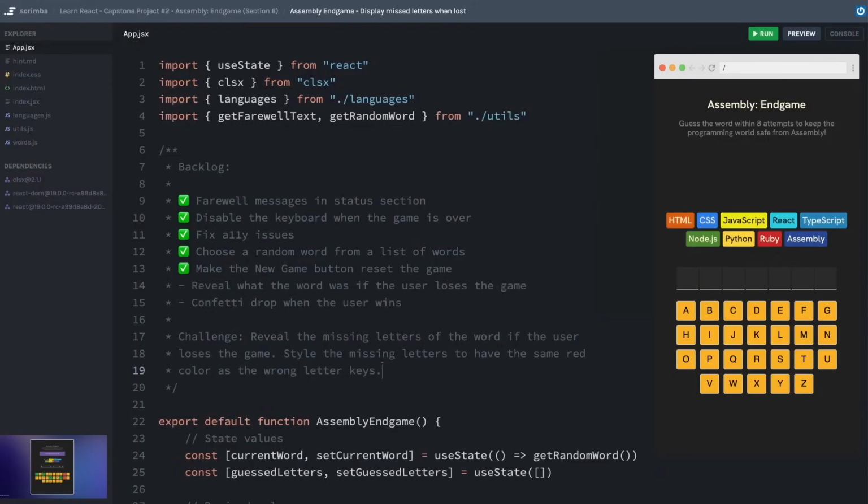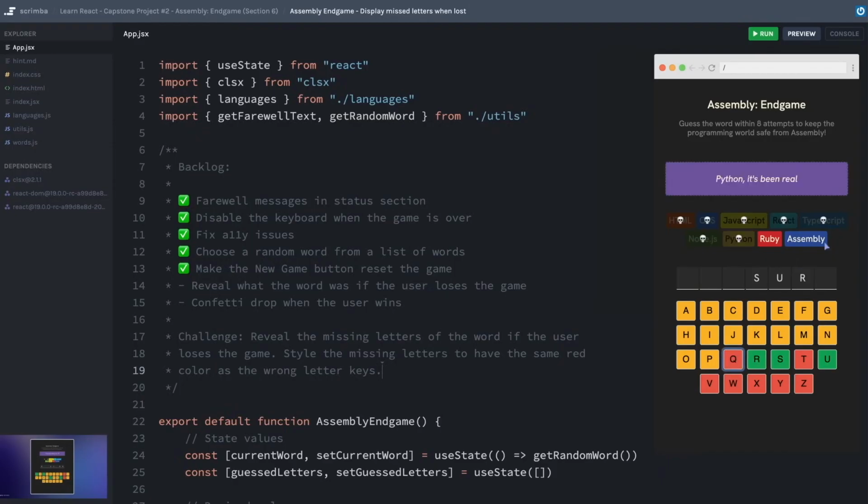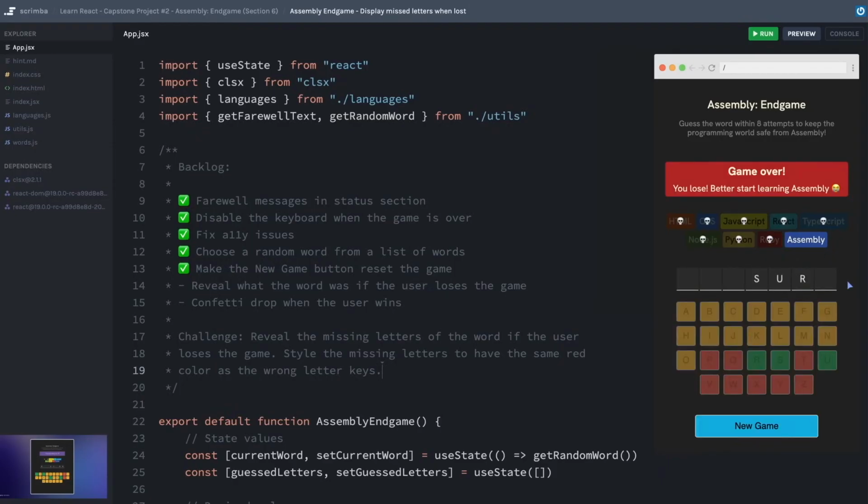This one will require a little bit extra thinking compared to the last two challenges. So what I want you to do is to reveal the missing letters of the word if the user loses the game. So for example, let's just lose the game real quick here. Oh geez, I'm not losing. Okay, here we go. We don't want this to be a mystery. We want to reveal what the word was to the user. So you'll have to think through the logic of how these letters get displayed, and if the game is lost, you'll want to reveal the missing letters. And as it mentions here, for now, let's go ahead and style them with the same red color that we use for the button keys when they're incorrect. Go ahead and get started on this challenge.